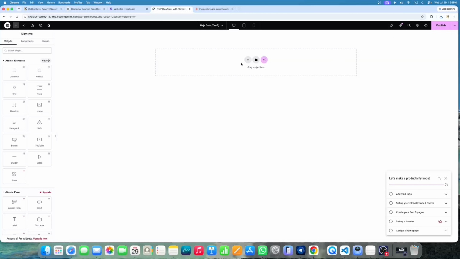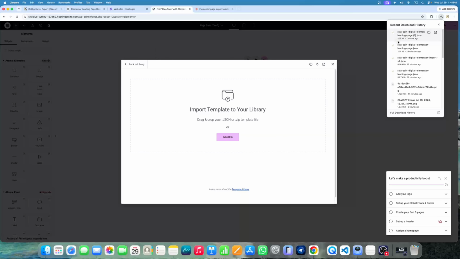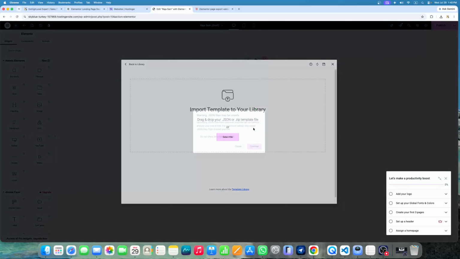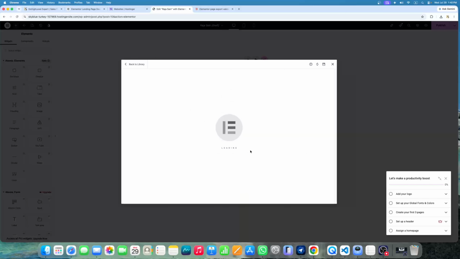Perfect. Now here you're going to see the three options, the plus icon and here the folder icon. So we need to click on the folder icon and click on templates, and on the top you're going to see here the arrow icon. Click on it, and now it says import the template. So we have already downloaded the template file from Claude, so now we're going to drag and drop it over here, right? So it is going to ask you to click on continue and click on enable import.